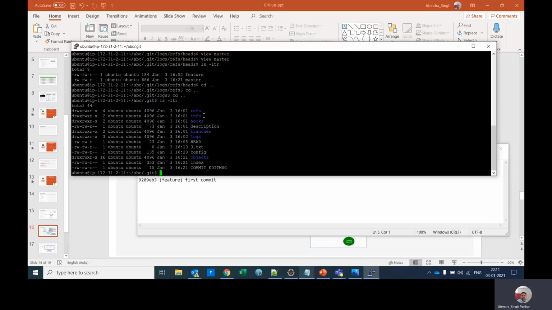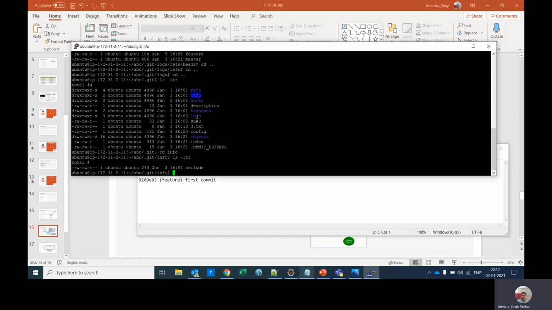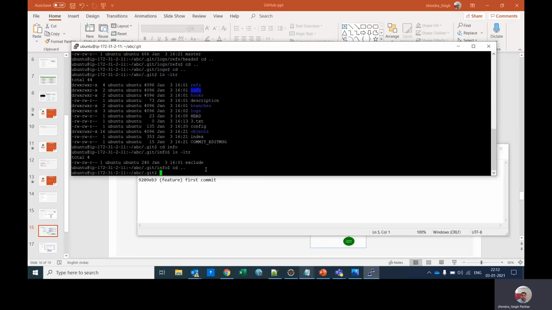Now we have to cd info. Here you'll find one file which holds exclude-related information, like the gitignore kind of files that we are going to exclude from becoming part of the Git repository. That kind of information is stored in info.